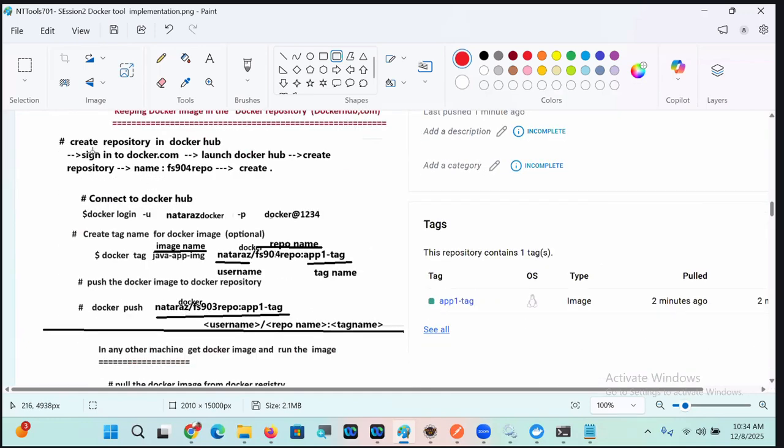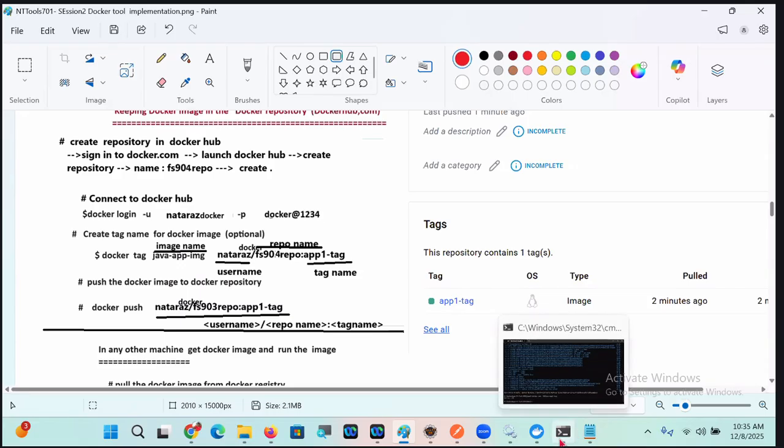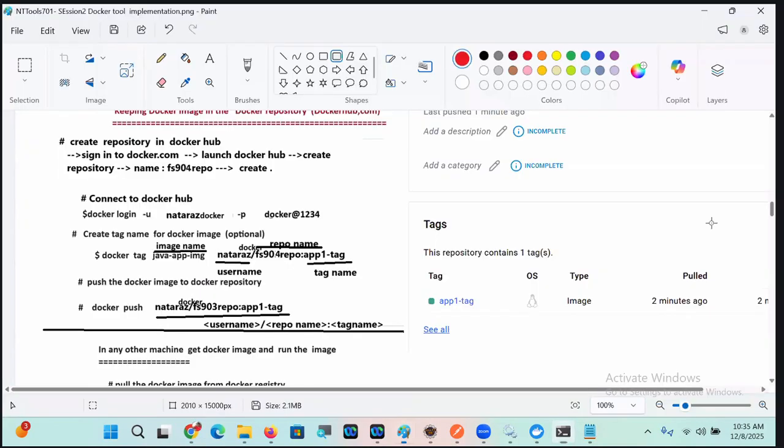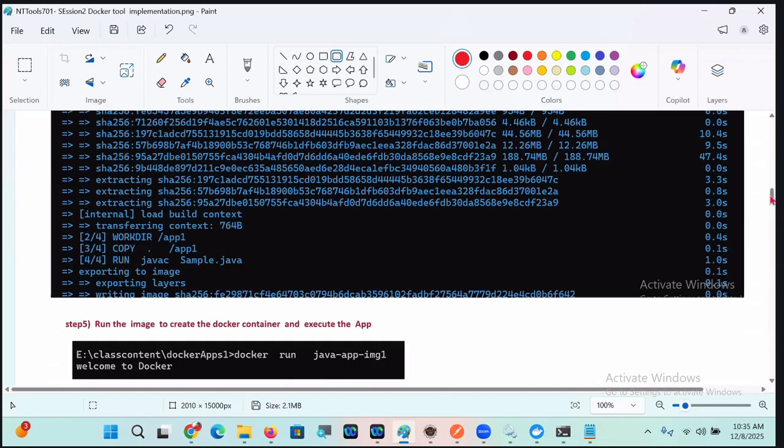Create a repository in Docker Hub. Okay, we already created it. Now Docker login -u natras docker -p docker@1234. So I have to connect to that. Otherwise, I think the time is already up. Whatever it is, we'll discuss this part later, guys. We'll worry only about content creation, keeping it on the internet, and bringing all these things back we'll do later.